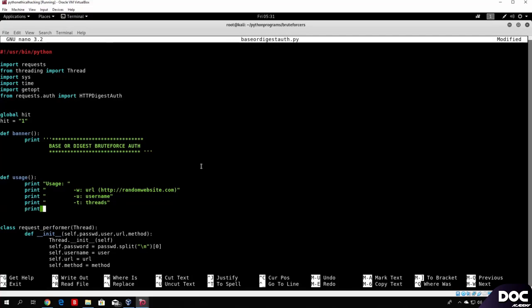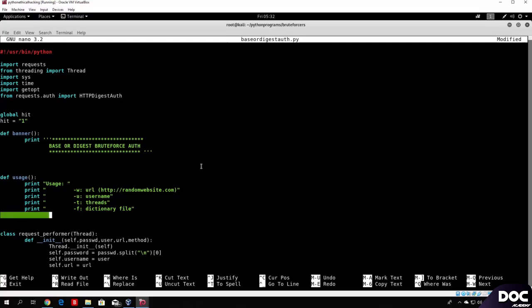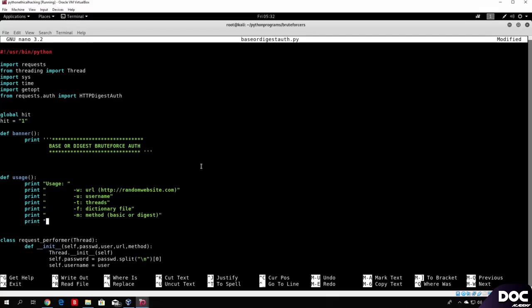Afterwards, we can print the file that the user needs to specify in order to brute force, which is the file containing the actual passwords, so dictionary file. Let's type it like this. And the last thing that we need to print is the method that the user will use, so -m, two dots, and then the method. In brackets, we can specify basic or digest.